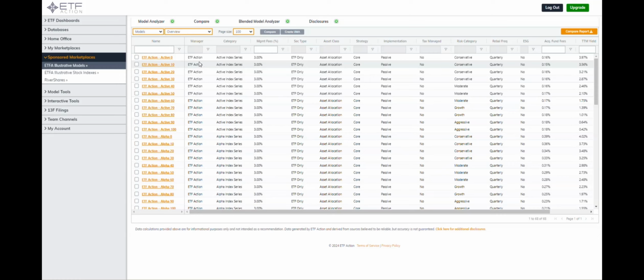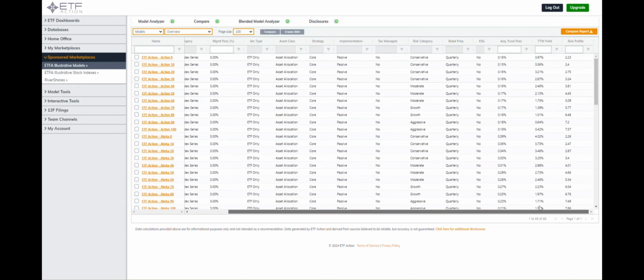Now the Overview tab is going to provide you some parameters and settings that you set when building a model. So we've got our manager, category, your set management fee, security type, risk category, ESG flag, etc. These last 3 fields here, acquired fund fees, TTM yield, and the risk profile, those are calculated by the system, and those will be updated on a nightly basis.